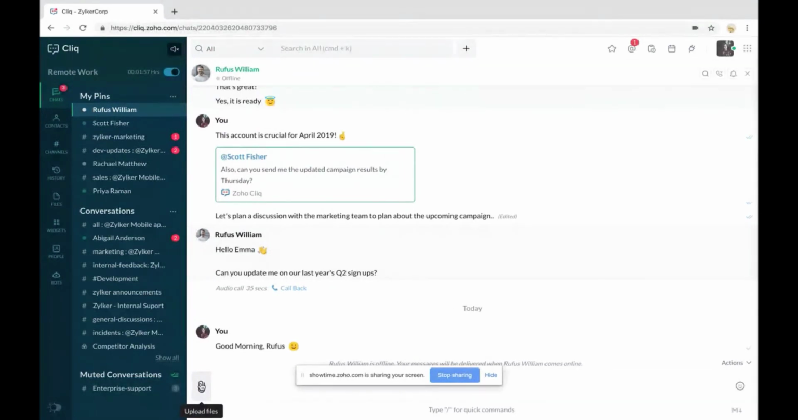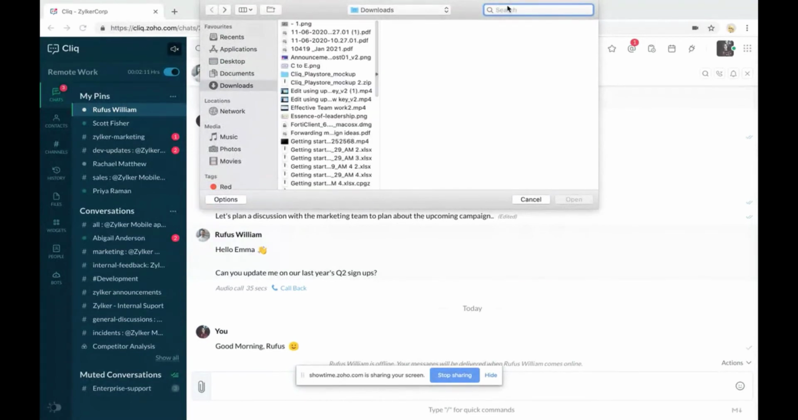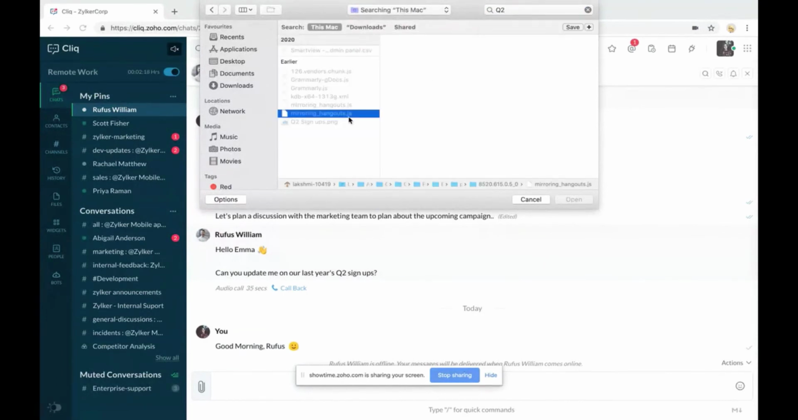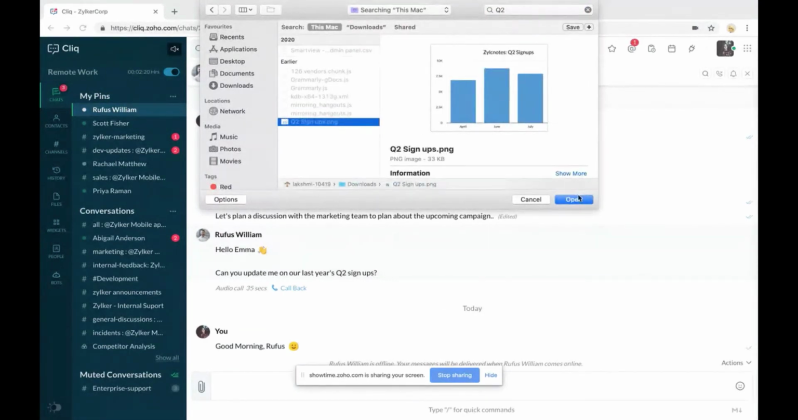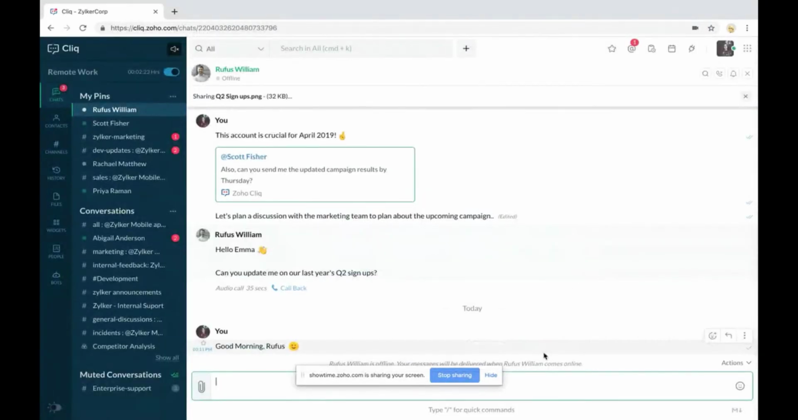Attachments are the fourth feature. So by clicking on the attachments icon in the text composer, I get to attach files from my computer or attach them from the cloud services. Let me go attach it from my computer and send it to him. Q2 signups. Yes. Open, hit send, and shared.